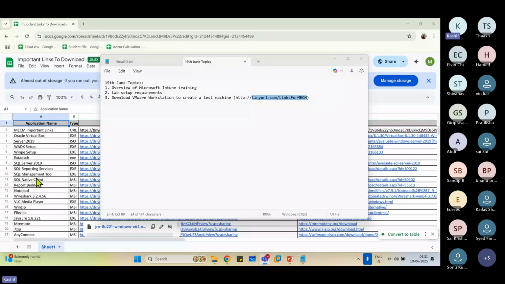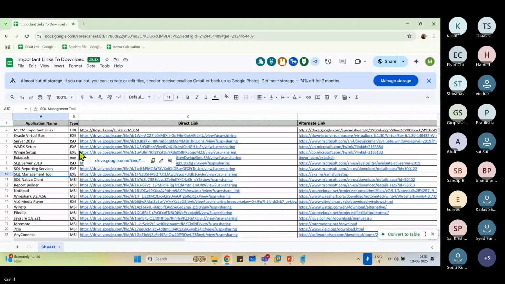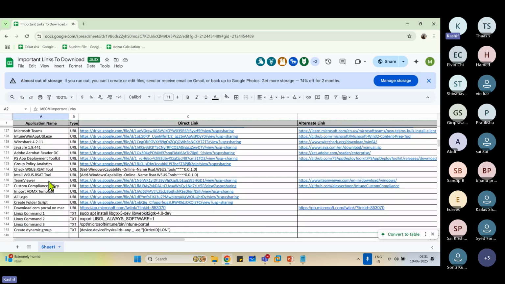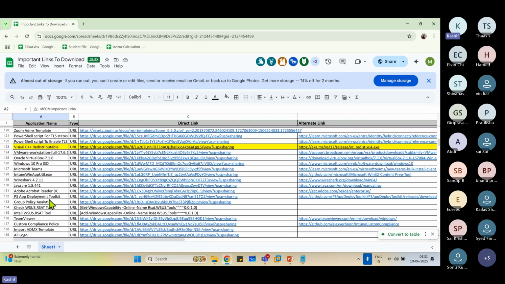Okay, so coming back to that website. On this website, this is a Google Sheet basically, wherein I have given the links of various products, various applications. So in this one, if you scroll down, VMware Workstation, I think it is this one. Row number 124. Okay, 124.